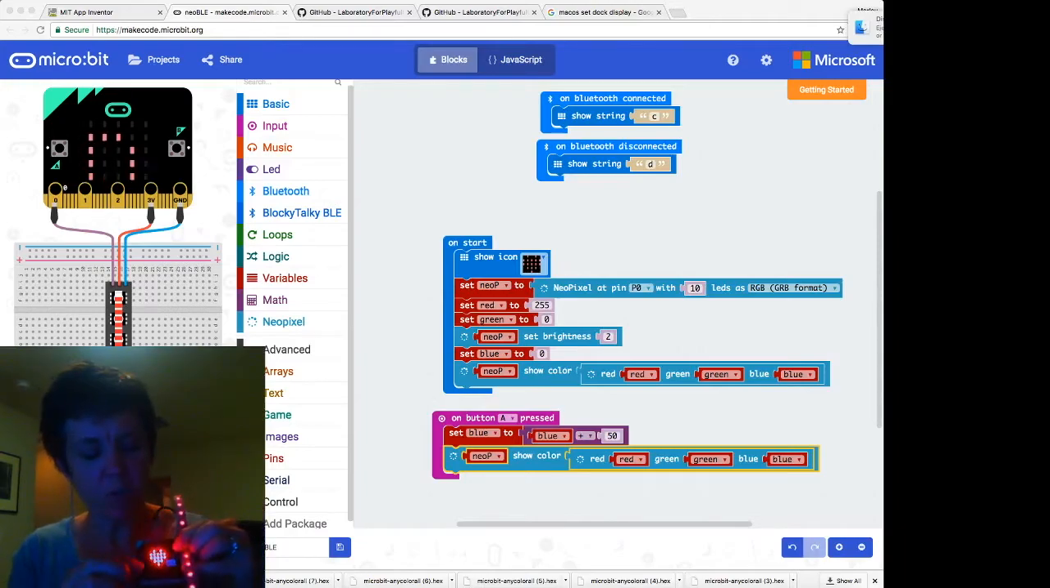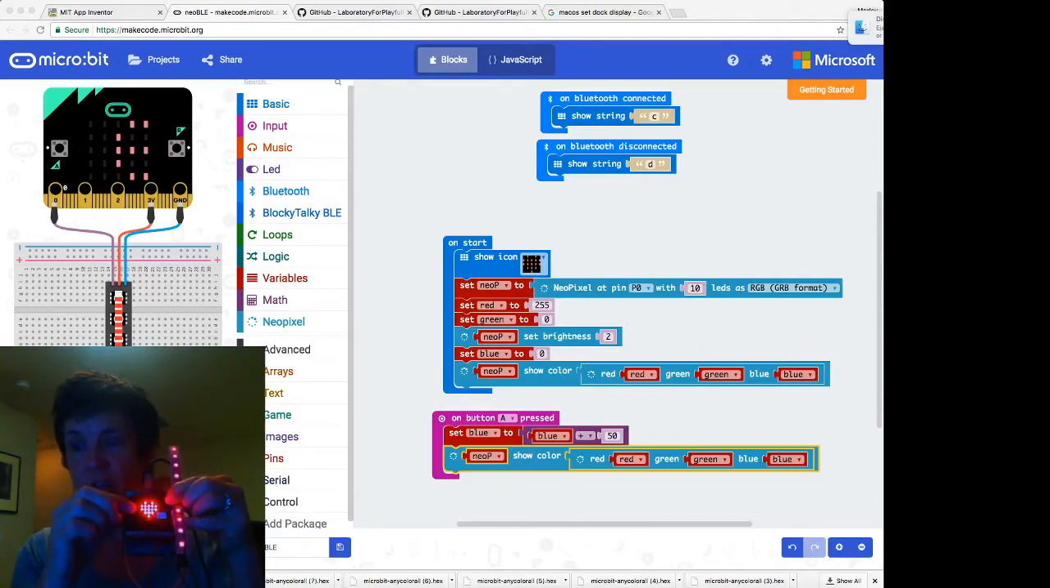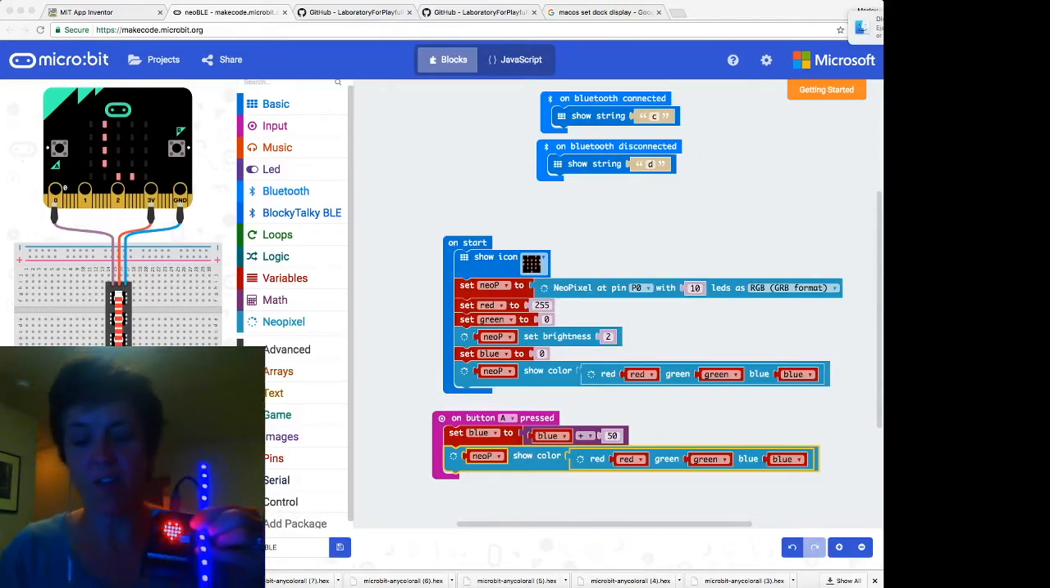And so I'm using a filter to make it more like what I see. But here we go. So I pressed the A button a couple of times, and you can see all of a sudden there's more blue in it, and it goes back to red. So it looks like that's working. So now we want to start connecting together the Android app and the microbit so that we can get more colors than just this.